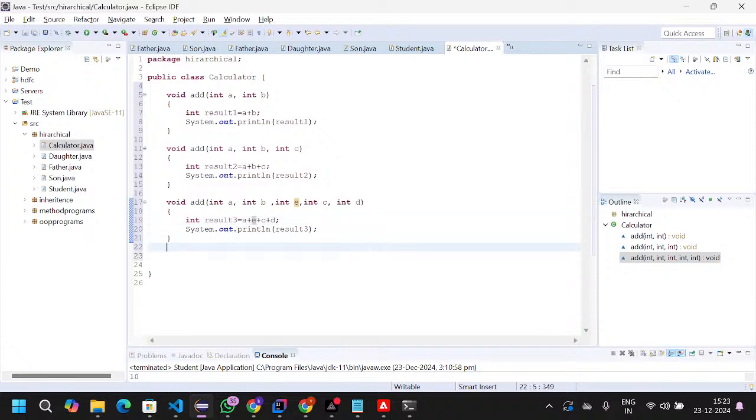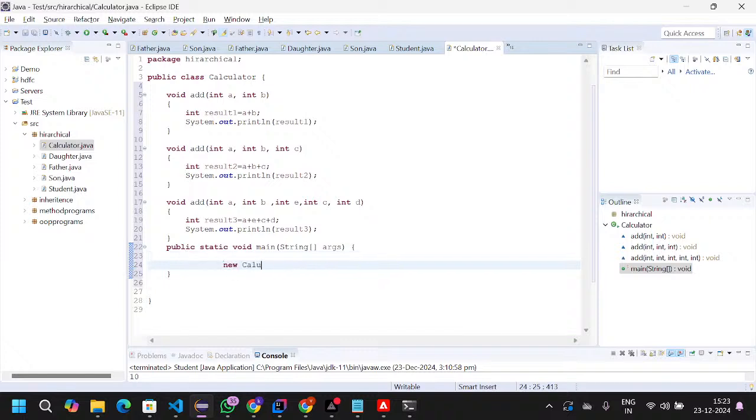How we can call? For calling these methods, we need one main method. You can take the main method. Now we can call all the methods. Create object for current class, new calculator, and so this you can store in, again I would say, calculator one. The class name is calculator. Now you can pass the parameters.